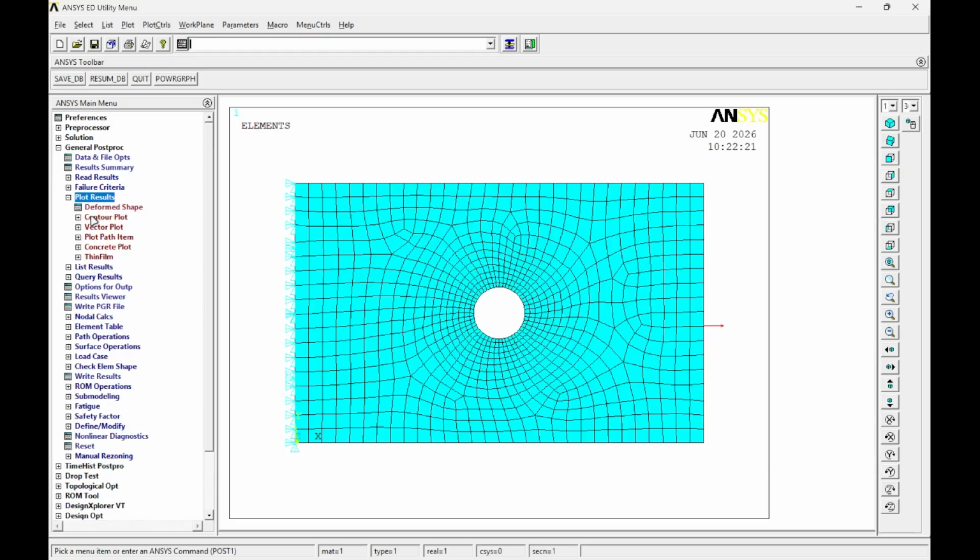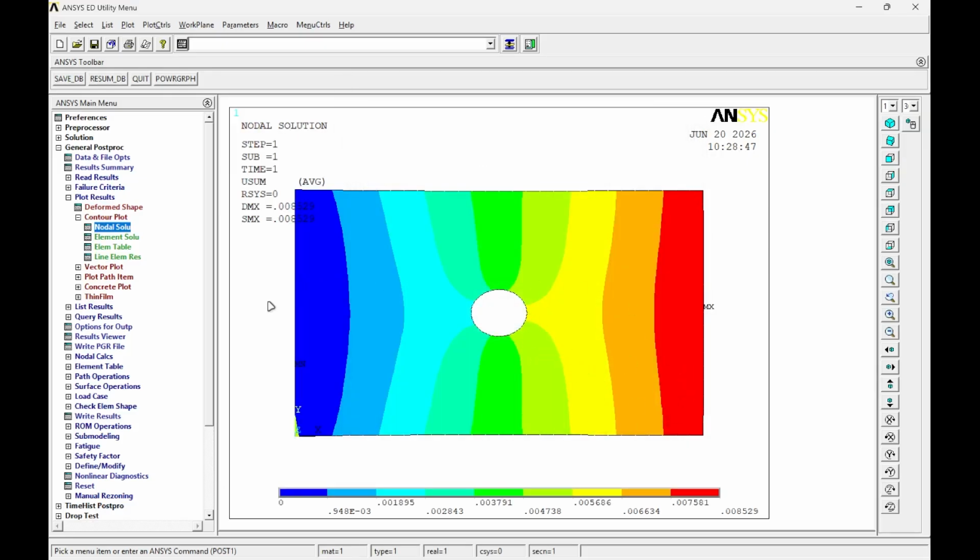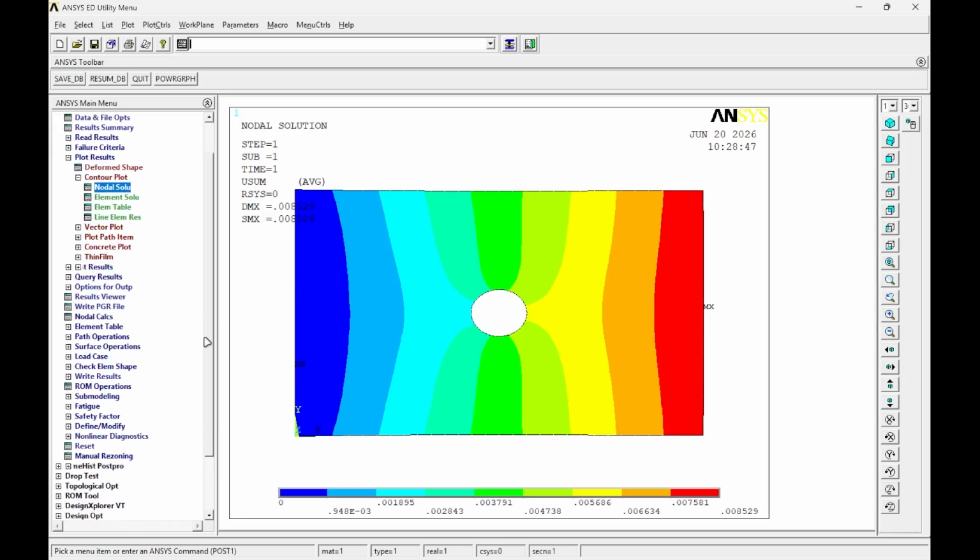In plot results, go to contour plot. You can go to the line element result. Sorry, go to nodal solution. In nodal solution, just select the displacement vector sum and get this diagram. You can verify this, and also in the same plot results, we'll go to element table.